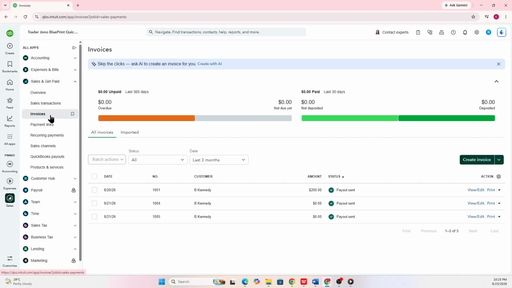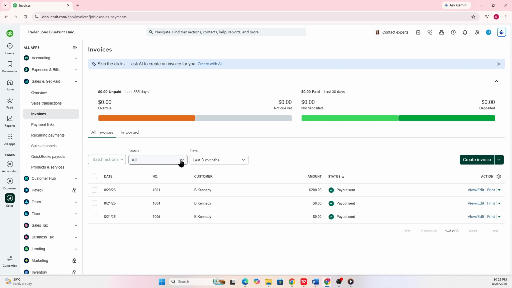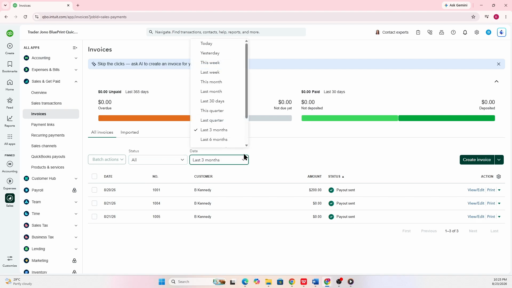To make sure you're viewing invoices with every status, locate the filter settings near the top of the list. Find the Status option and change it to All. Next, check the Date filter. Set the date range to include all of your invoices. Make sure the selected range covers the dates of the invoices you want to view.